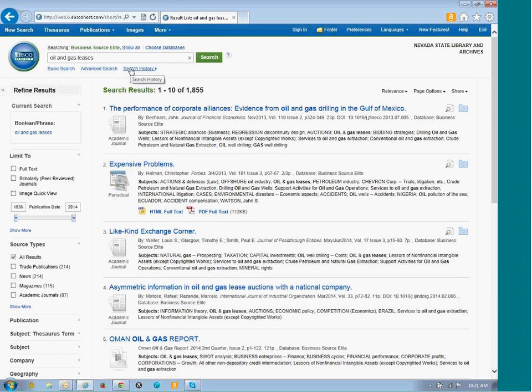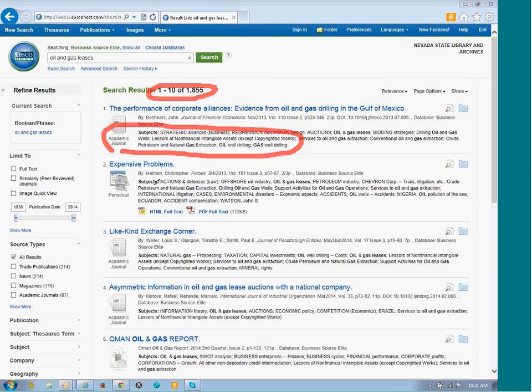So now we've got our result list up. Let's take a look and see what we have. You'll notice that we have 1,800 articles, and some of them are not full text. Look at this first one. We don't see any full text here. Down here, we see some full text. We don't have full text here because that's not turned on.